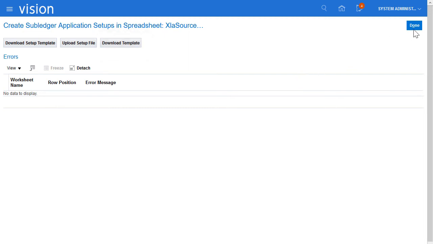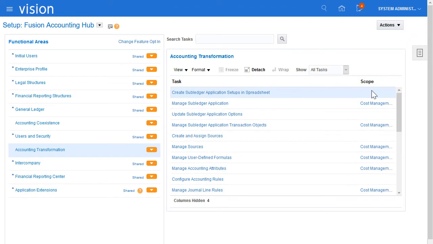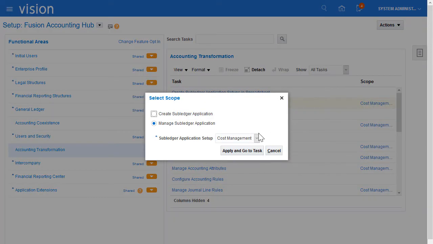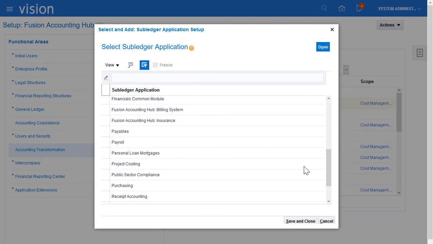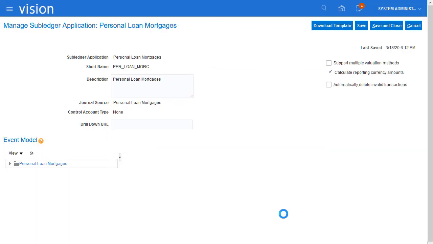Let's review the new subledger we created via the spreadsheet import. First, we must update the selected scope to our new Personal Loan Mortgages subledger. Then we'll search for the Personal Loan Mortgages subledger application. Here's the new application that we created and the details of the event model. Let's expand the event model.